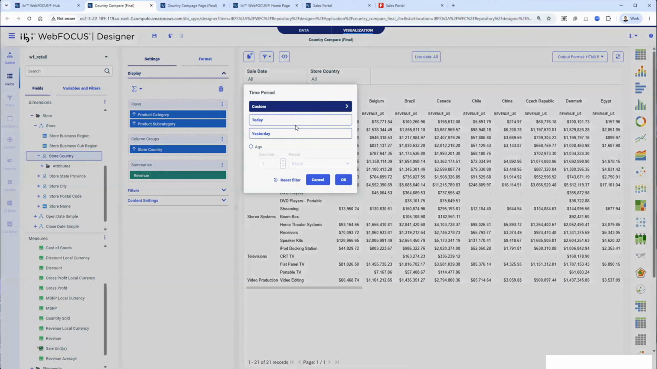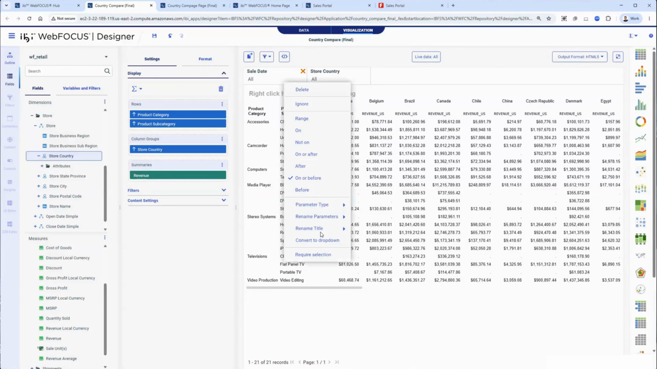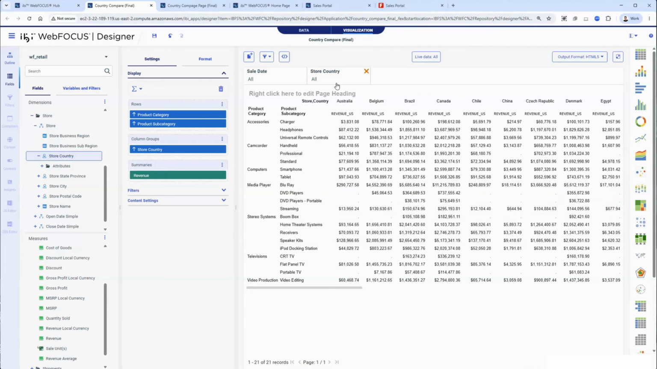We're not going to go for a calendar, so we can change that one here to be a drop-down list. Additionally, they want to be able to select exactly 2 countries, not 2, not 3, not 4, not 1. They want to go for exactly 2. So we need a little bit more complex filter in here. So we're going to add our store country filter here a second time.